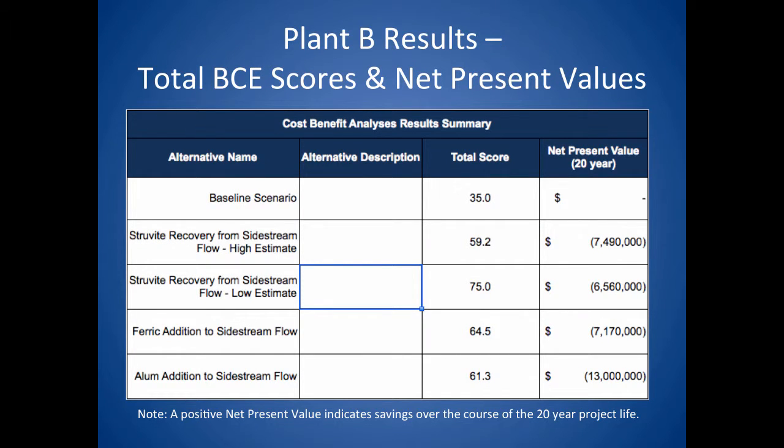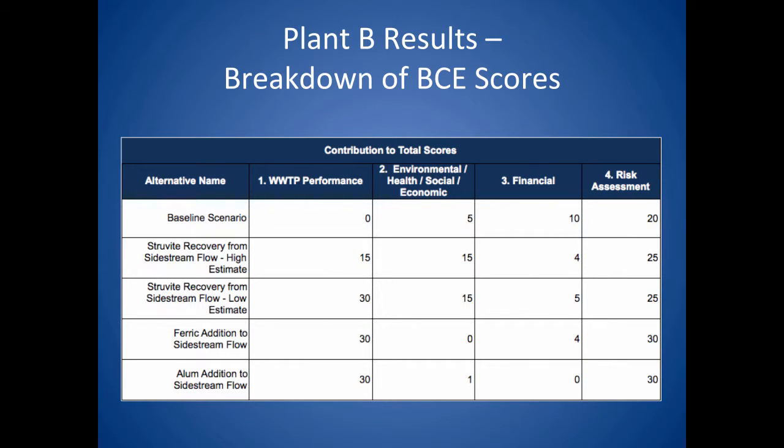For Plant B, based upon the business case criteria weighting that was entered, the struvite recovery low estimate alternative has the best total score of 75. For comparison, the baseline scenario represents the condition where plant O&M staff take the necessary operational and/or maintenance steps to minimize the effects of nuisance struvite formation. This table shows how each of the BCE criteria areas contribute to the total score for each of the alternatives.